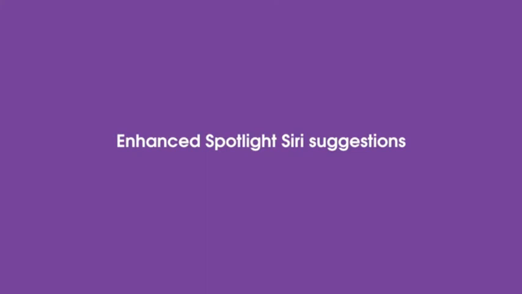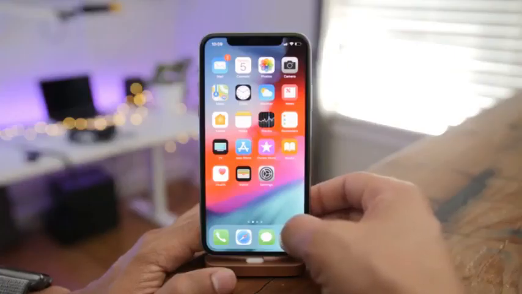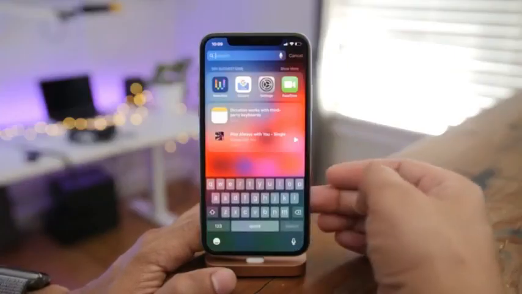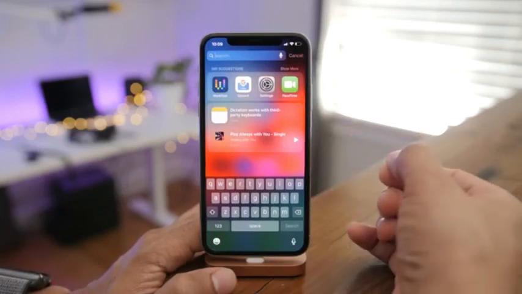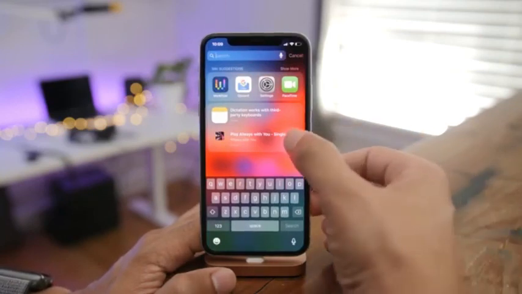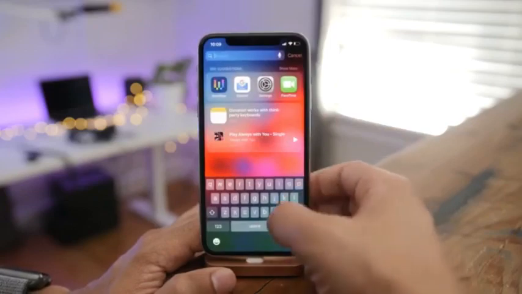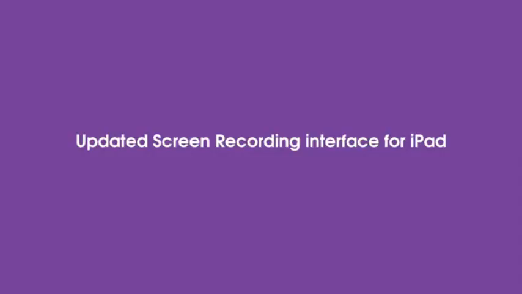And just wanted to reiterate how much smarter Spotlight is in iOS 12. Now it will actually suggest that you play certain songs even right there from within the Spotlight Siri suggestions, so you can tap on that, tap play, and play that back.